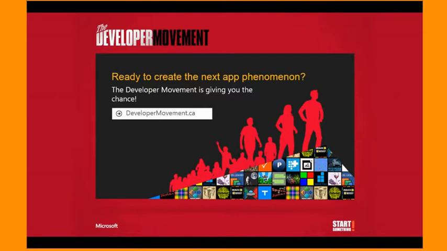There's a really great program happening right now as well called the Developer Movement, where you essentially get points for unlocking various achievements, like building a Windows 8 app and submitting that to the store. You get points for that, and then you can redeem those for some awesome prizes.